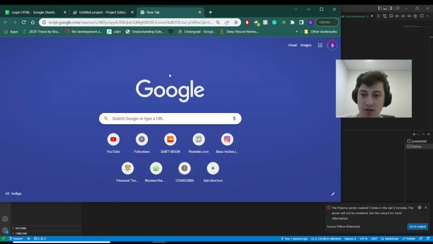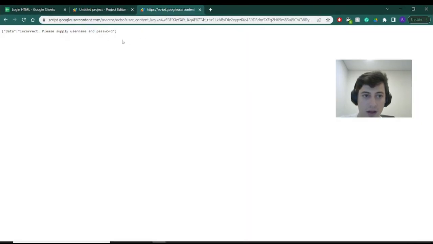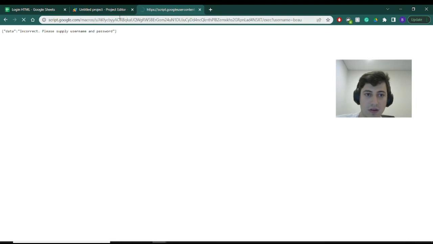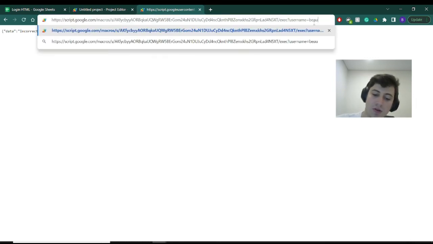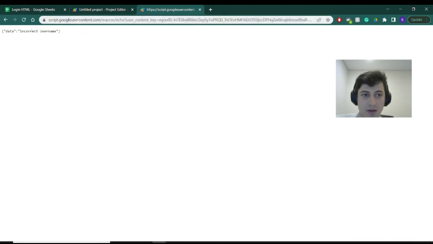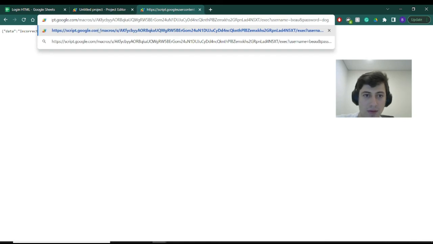If you were to not enter any details, it will say please supply username and password. If we were to just go username equals Bo, I don't know if this had an error message. Okay, it's still saying to supply the password. So then if we do password equals dog, because our password is meant to be cat, it will say incorrect username. That probably should say incorrect password, but I'll fix it up for the final GitHub one.